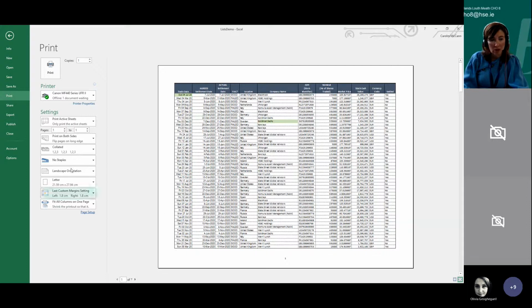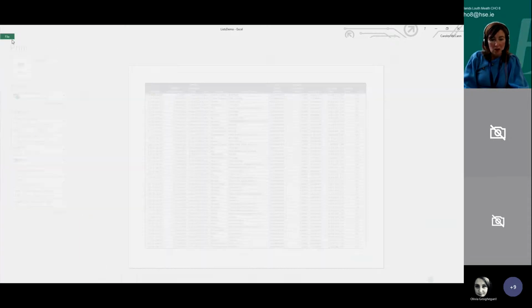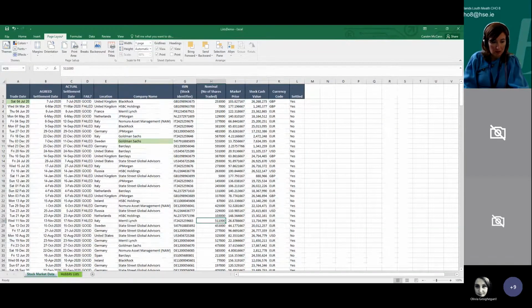So file, print, page setup, you can do a lot of those options there. So just don't be afraid to go in and have a look. At least from this training now you'll know what's there. I'm going to keep going on. I'll take questions at the end because I just want to finish off the 2 bits that I wanted to show.